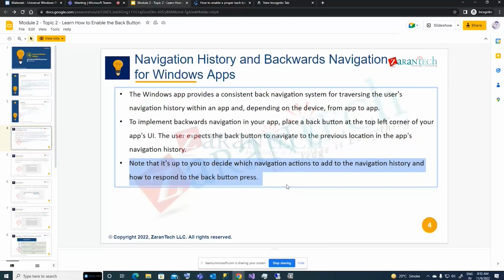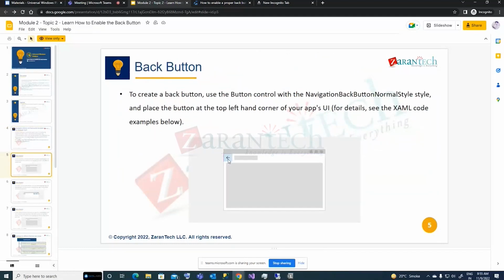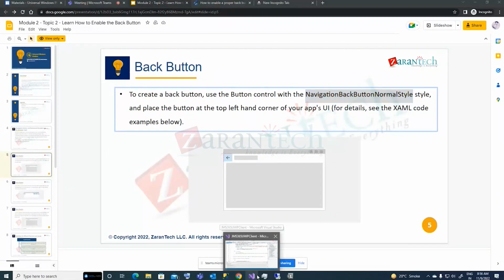There are a number of types of back behaviors. The first one will be manually created by you. You can create a button, and you just need to implement this style on the button, and it will automatically look like this. Okay, so let's try. This is the default styling implemented in UWP, right? Yes, correct.